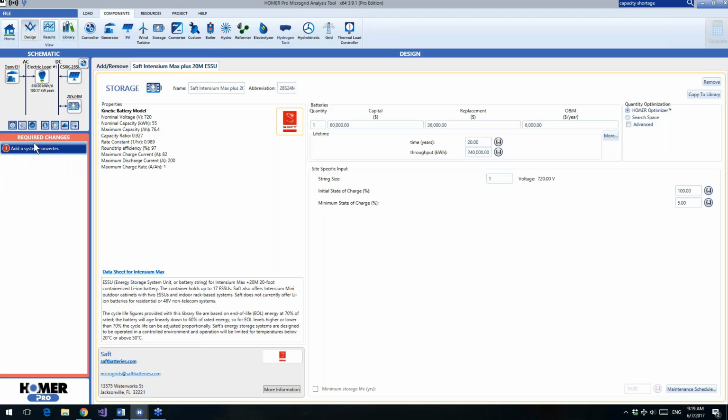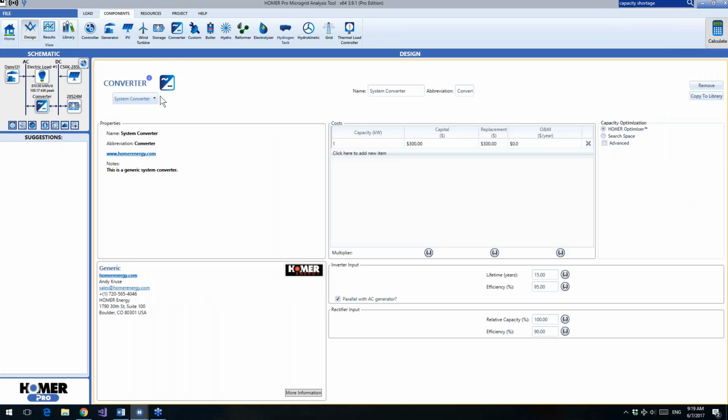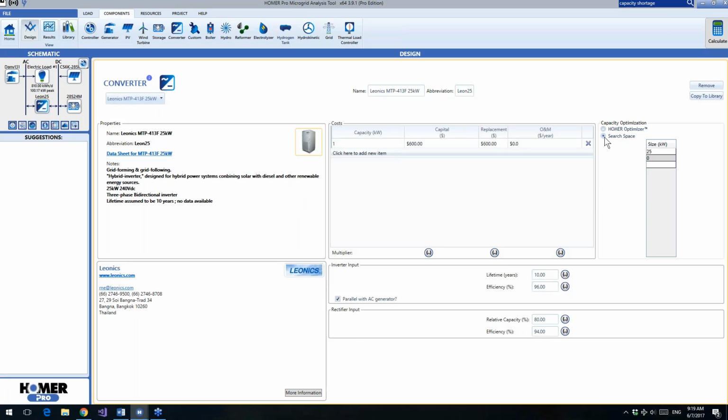Now we have a warning here that's coming up asking us to add the system converter. And if you're someone who doesn't know exactly why a converter is necessary in a system, feel free to type in converter and you'll get many different resources that you can read about as far as what a converter does. But right now we'll just add it. We'll add the Leonix 25 and do the optimizer as well.